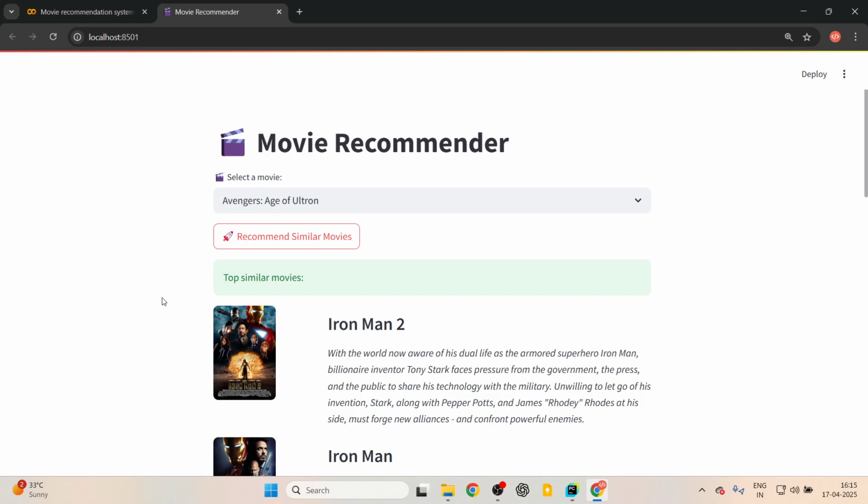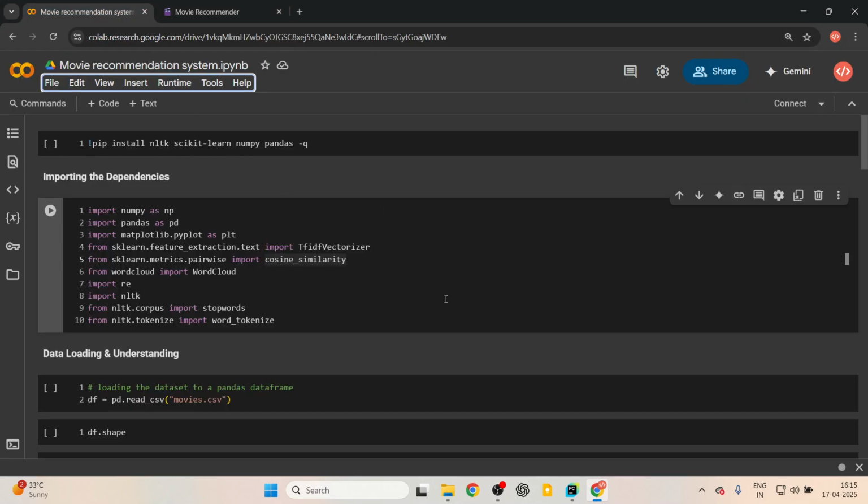So let's get started. Before going into the Streamlit user interface, let's quickly understand how you can build this cosine similarity and similarity search system that helps us to say that this is the movie which is similar to the user selected movie. So that's what we are going to do first.